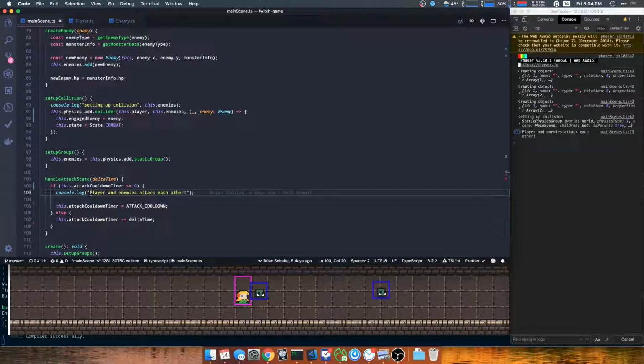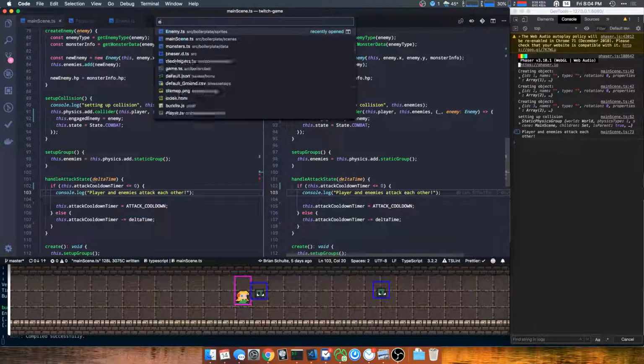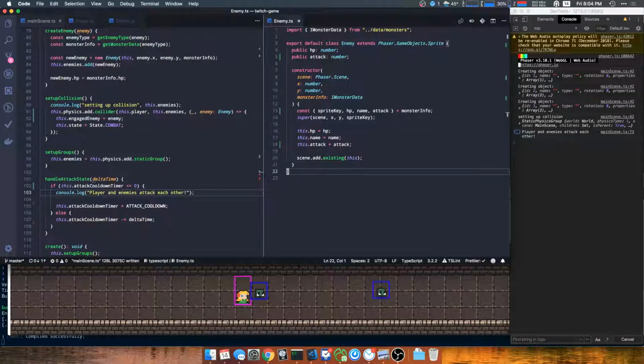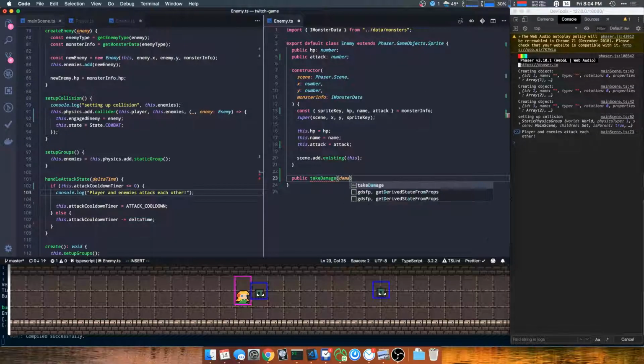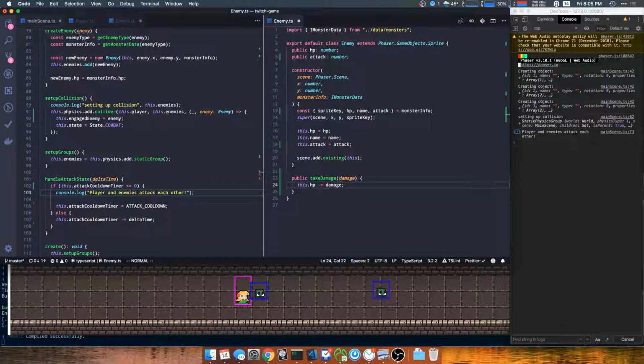And what we're going to do here is, let's see here. I'm never sure of how to handle this and where to handle it. But what I think I'm going to do is, for the enemy, let's create a public function called take damage. This is going to just say this.hp minus equals the damage that we're going to take. So this gives us a way to interact with the enemy and damage it, lowering its HP.